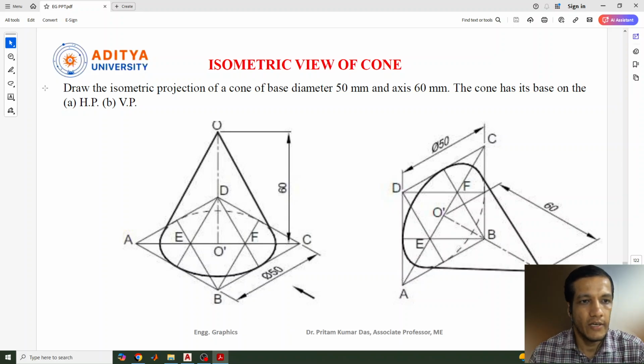In this lecture, we'll discuss the isometric view of a cone. The question given here: draw the isometric projection of a cone of base diameter 50 mm and axis 60 mm. The cone has its base on the HP and VP.